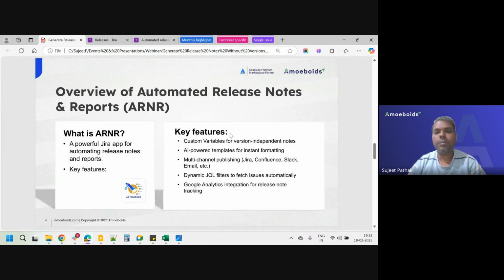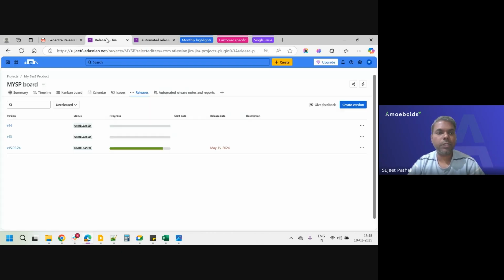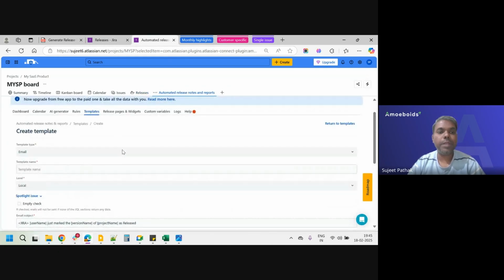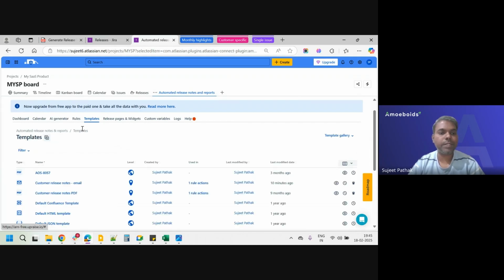So I won't be explaining this slide in much detail, because I'm hoping that most of the attendees are already using our app called Automated Release Notes and Reports. So we'll straight away dive into the demonstration so that we can get to the actual real use cases within the app. I'm just hoping that everyone is aware of the basics of this app called Automated Release Notes and Reports. You know, the basics of templates and rules.